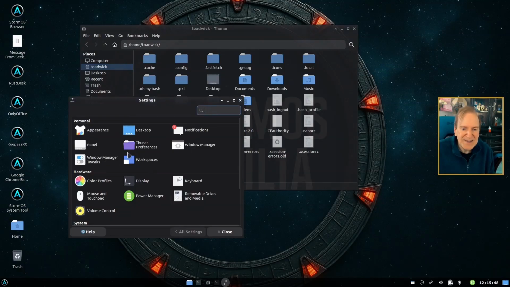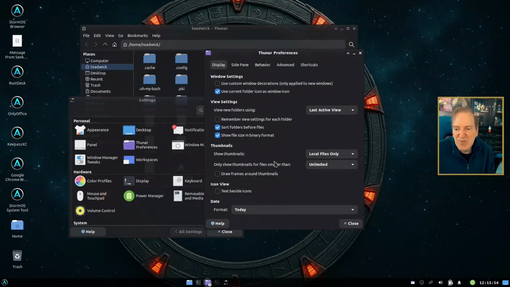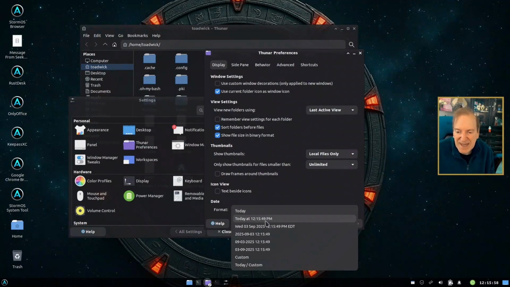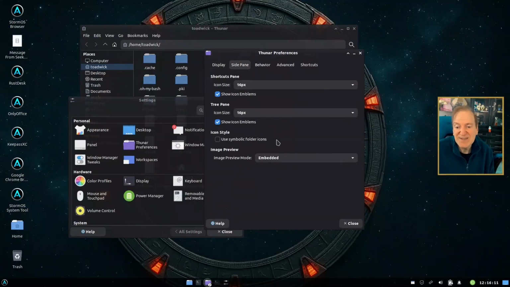And easy access to Thunar preferences. That's our file manager. Typically when I'm in Thunar preferences, I change the date format from today to today at. And then that way I have a more accurate accounting for newly created files. I can tell how long ago I created those files. And for me, that's just a convenience thing.